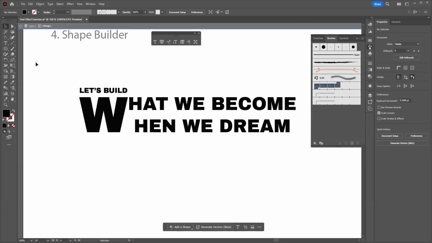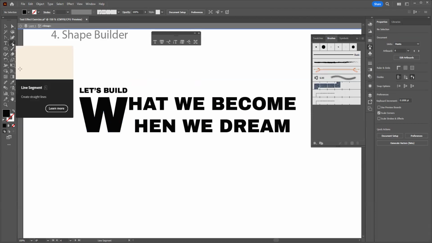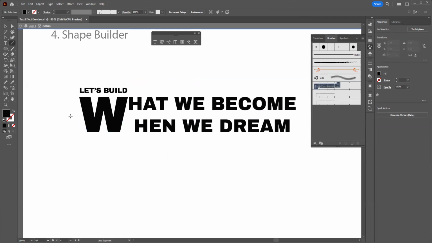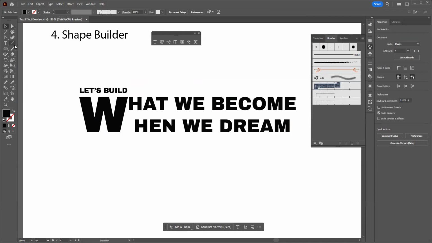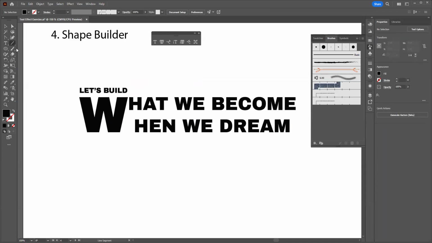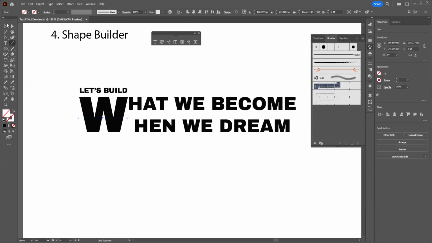For that, I need a line segment tool. Make sure you are not in isolation mode, so double click. Now again, you can take your line segment tool, go here, and make sure you have a straight line. You can press the Shift key. Now if you want to move this line a little bit up or down, you can do that. Suppose I want to move this a little bit down, I can do this with the arrow keys. And now I have this line.